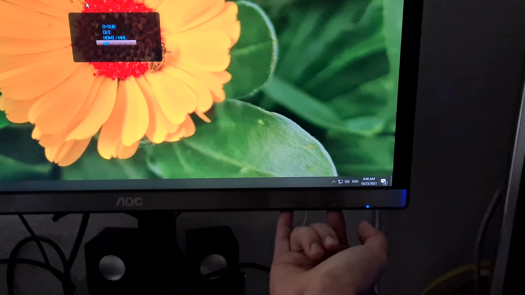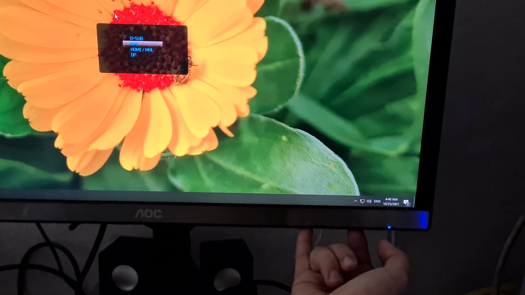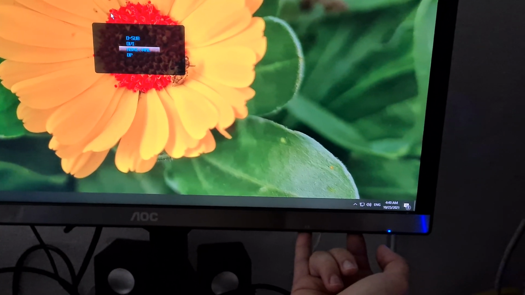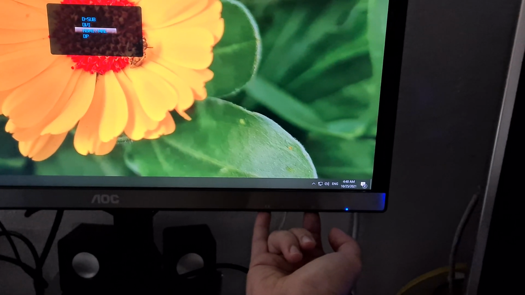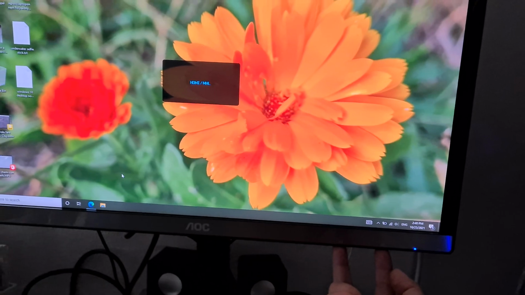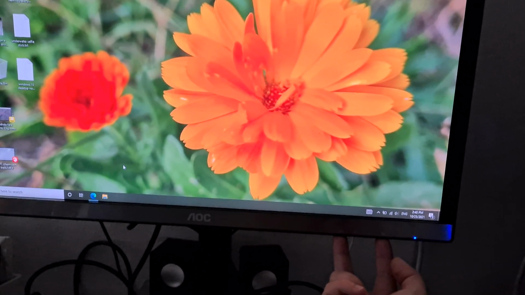So by pressing the first button, it goes down. So I'm pressing the first one. So HDMI, that's the laptop's display, and accept it with the fourth one. Okay. So this image, it's not the same flower. This image is the image sent by the laptop.